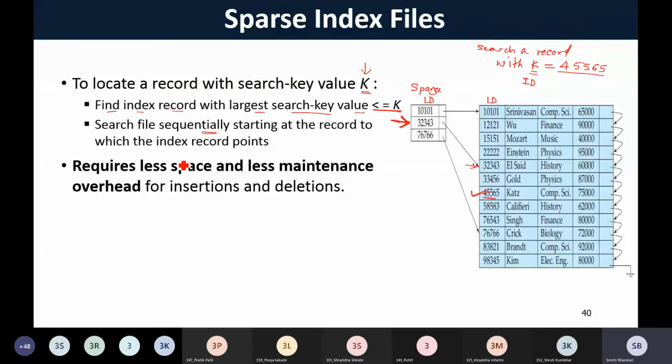Now, obviously, as we have very few entries in our sparse index, this kind of index requires less amount of space.